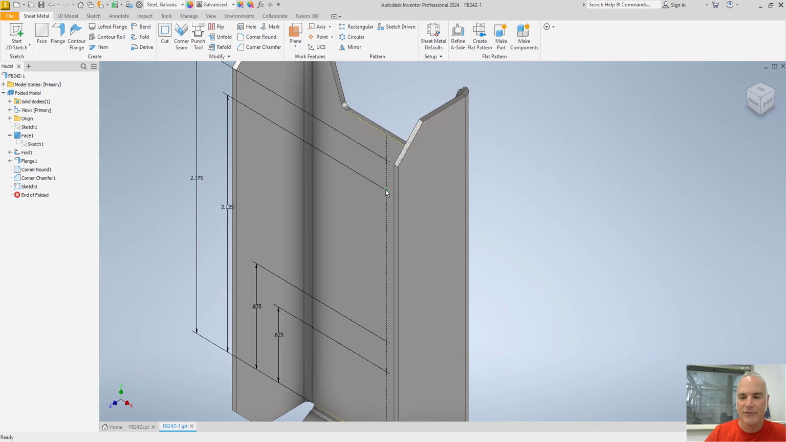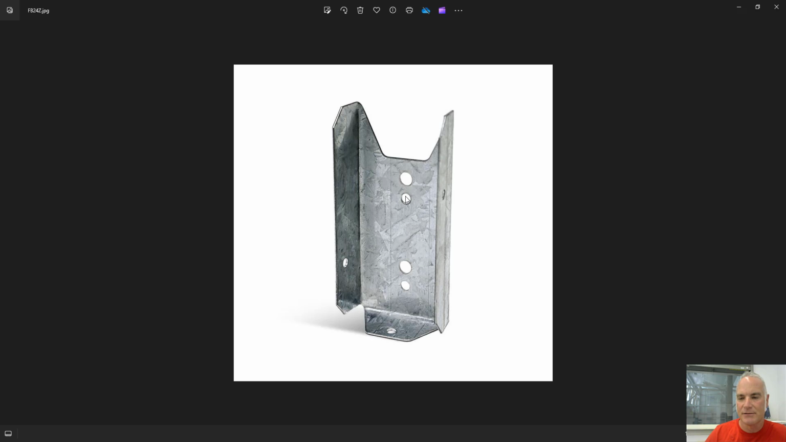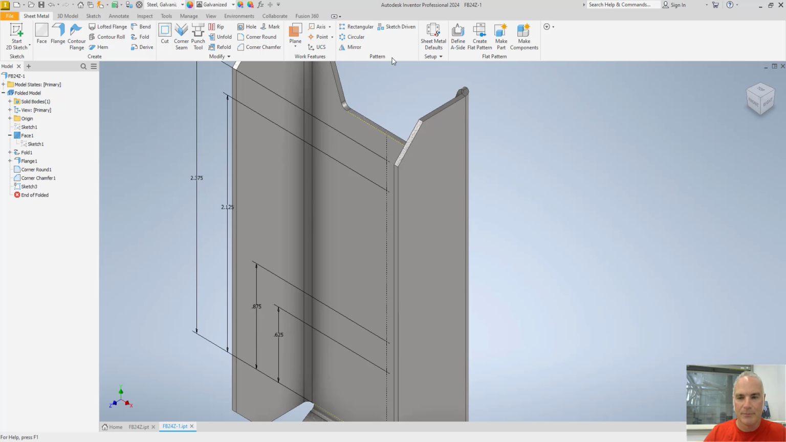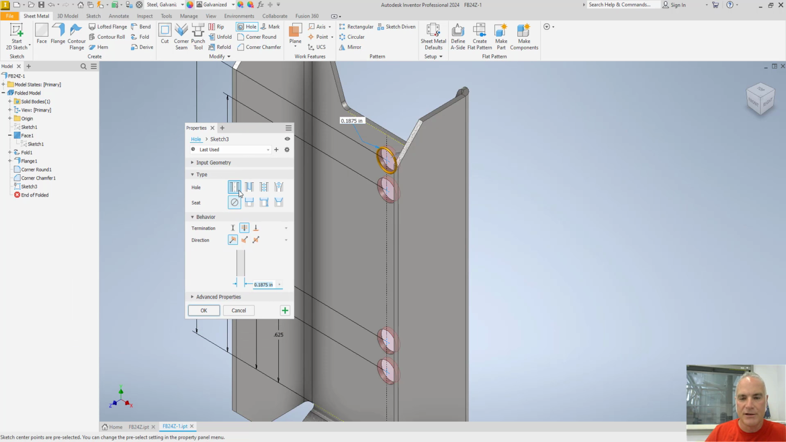So that'll be a 5/32 hole. That'll be a 5/32 hole. And then there's a couple of holes here that could be a little bit bigger. If we look at the original, see there's 2 smaller holes and then 2 larger holes. So I'll go ahead and place those in as well at a second round. So I'll say hole. On my hole feature here, I'm just going to use a plain hole with no seat.